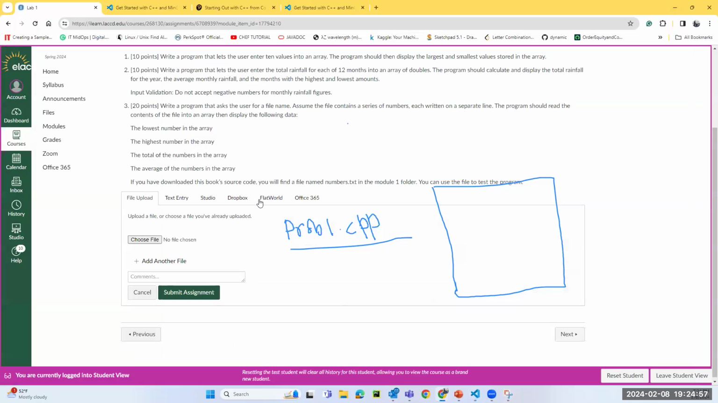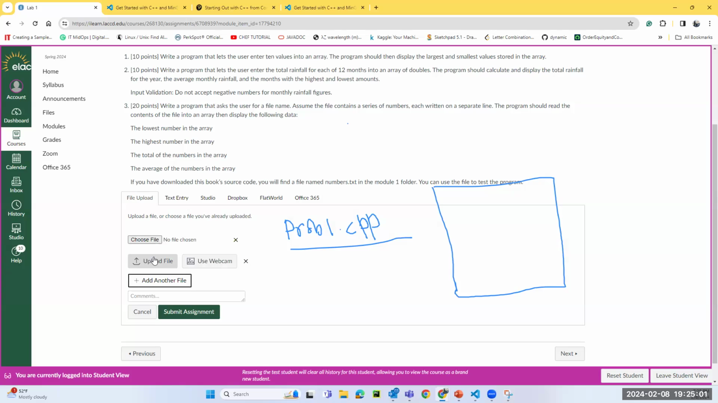Then you go here and add another file, and provide all the screenshots and all the C++ files. If you don't provide the screenshots, then you will lose about 20 to 30% of the points, because then you are writing the code, but not providing the evidence that the code is written and working properly.